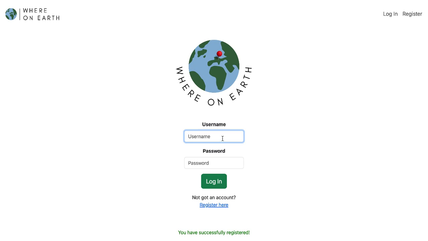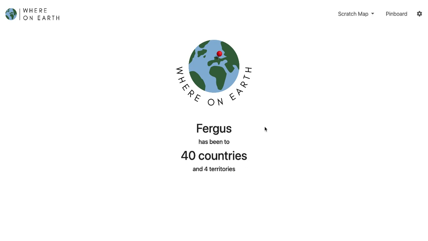To demonstrate the website in full, I'll log in with an account I made previously. Upon logging in, the user will be presented with the home screen. This is already pulling data from the SQL database to present the user with a count of the number of sovereign countries and overseas territories the user has previously saved. It is also dynamically changing the text to include the username and change the plurality of the statement as appropriate, i.e. country versus countries and territory versus territories.